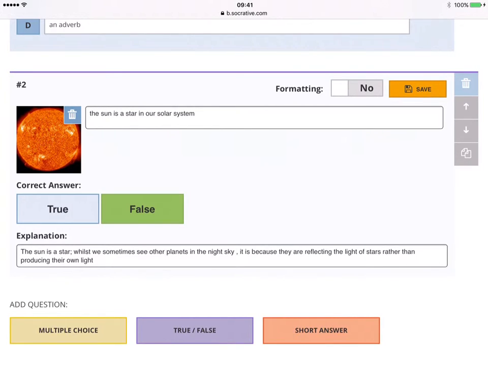You may want to try a true and false question next. You could ask, "The Sun is a star in a solar system. Is this true or false?" And select the correct answer. The answer is true, and therefore I'm going to select true.